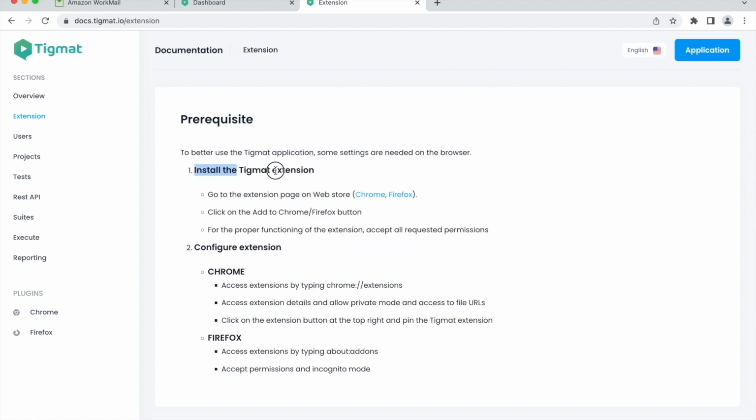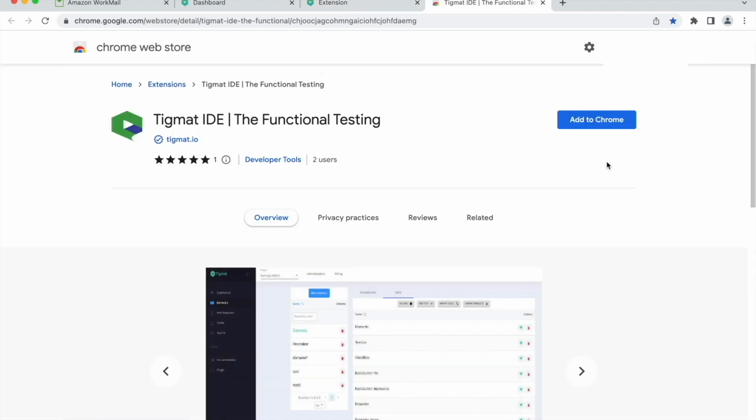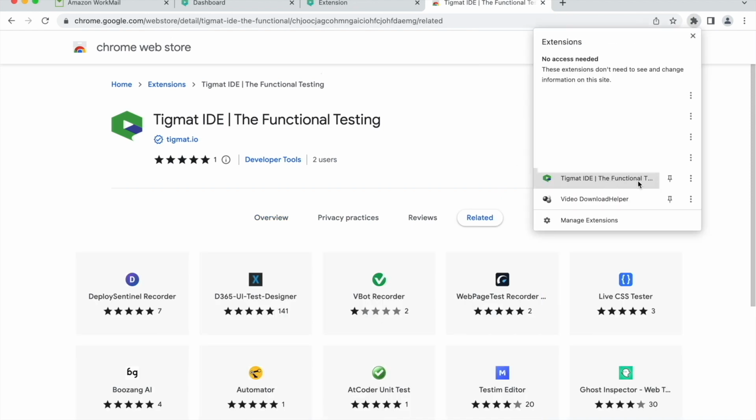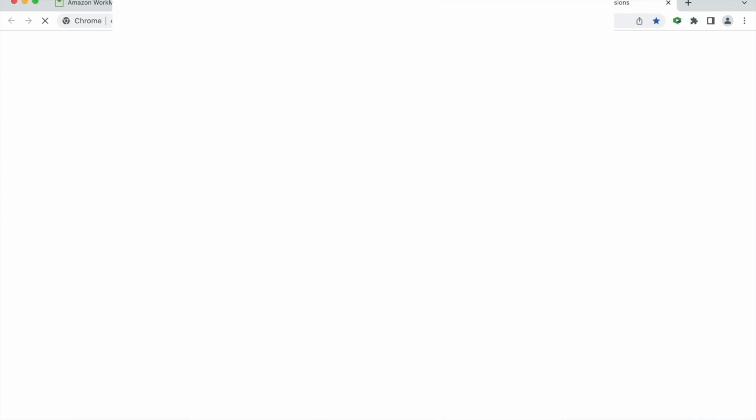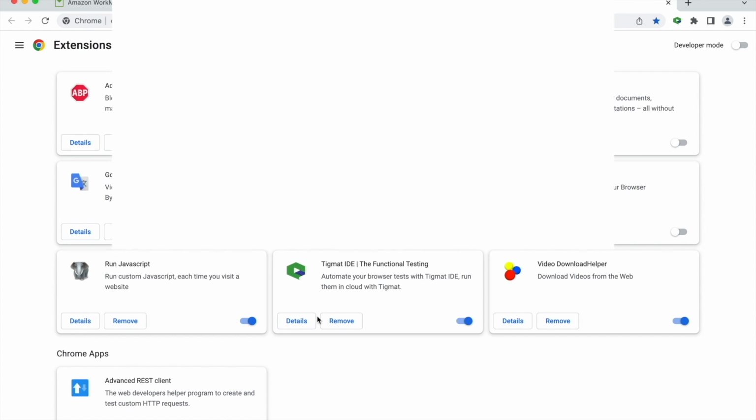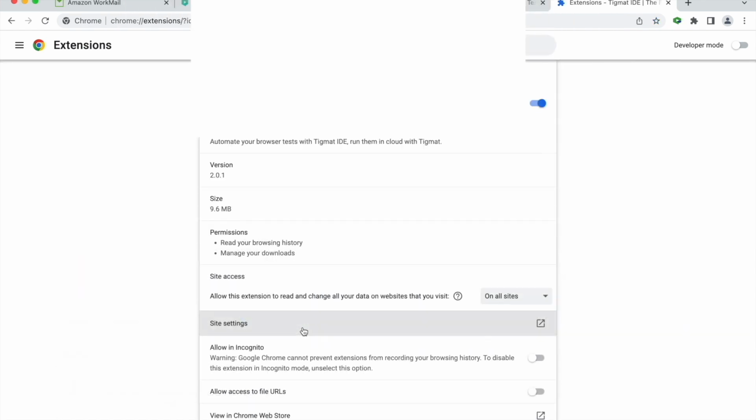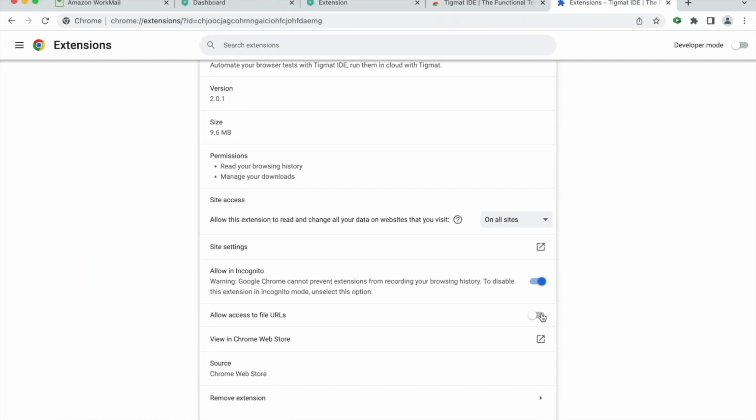For web projects, you need to install the Tigmat extension by clicking on the link corresponding to your browser. Once installed, click on Manage Extensions and then on Details for the Tigmat extension. Activate Allow in Incognito and allow access to file URLs.